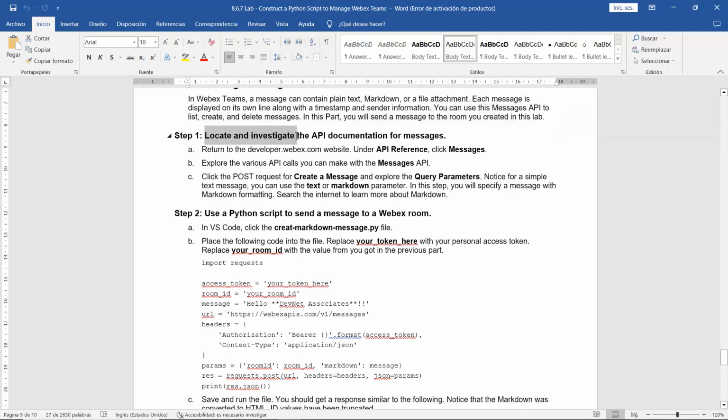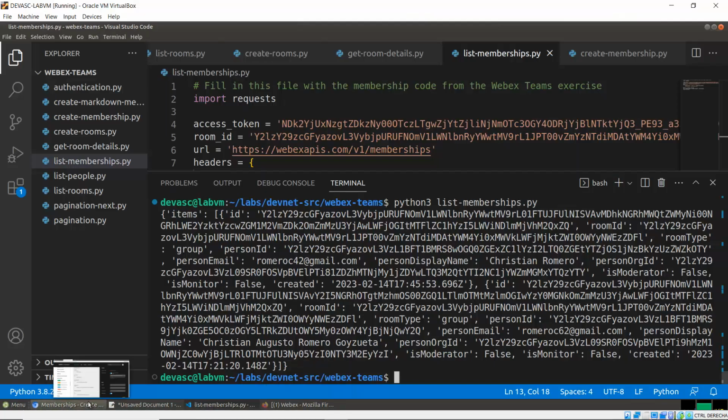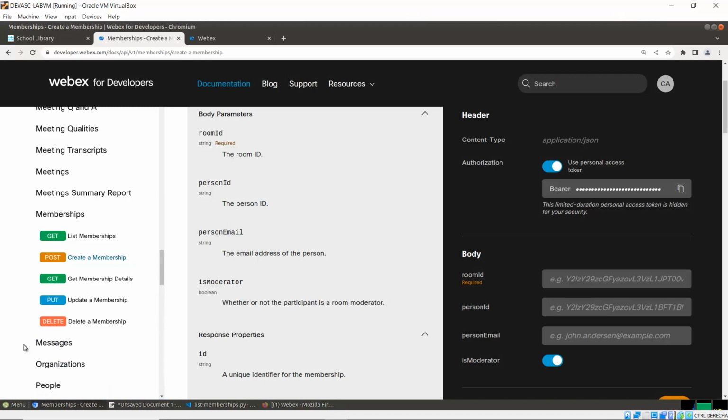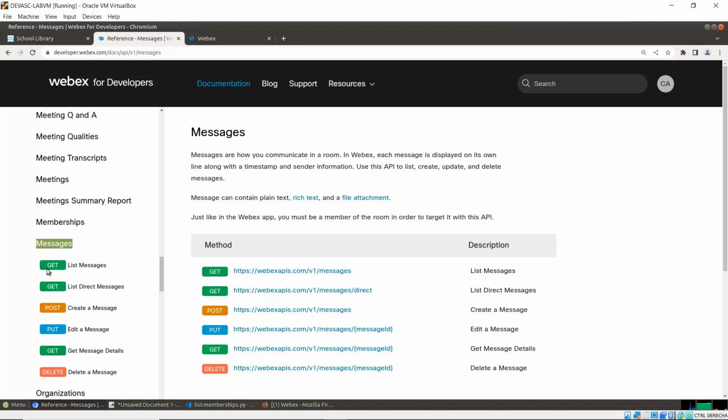Locate and investigate the API documentation for messages, API reference messages. Explore the various API calls you can make with the Messages API. Go to Chromium browser, go to Messages, down here, click here. Okay, you have list messages, list direct messages, create a message, edit a message, get message details, delete a message.